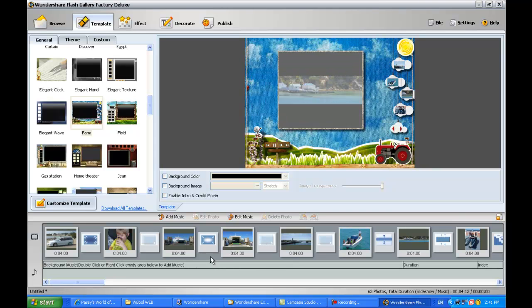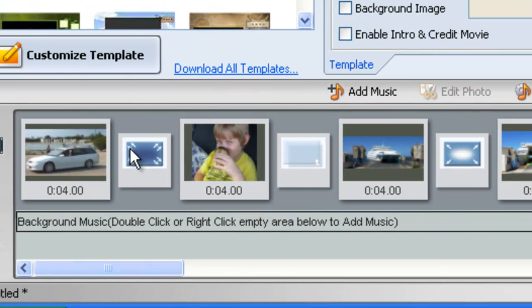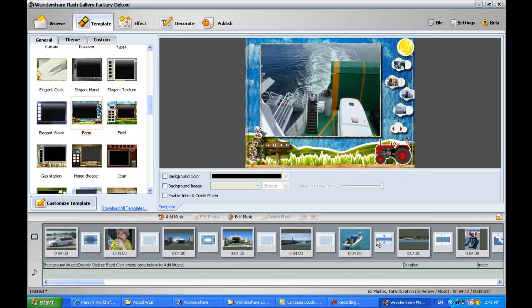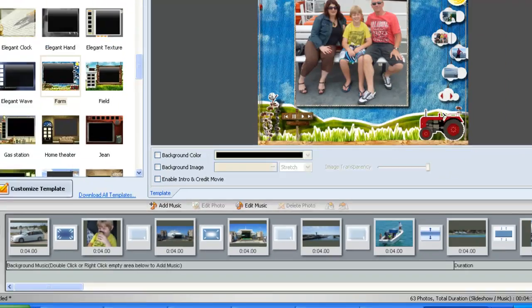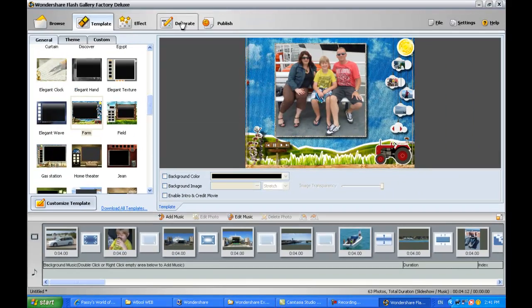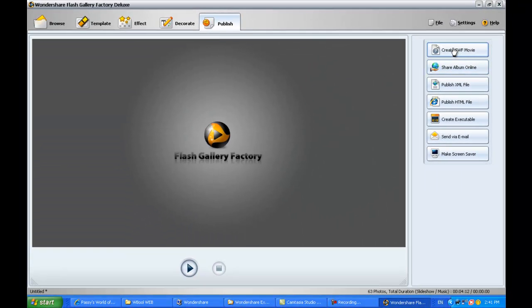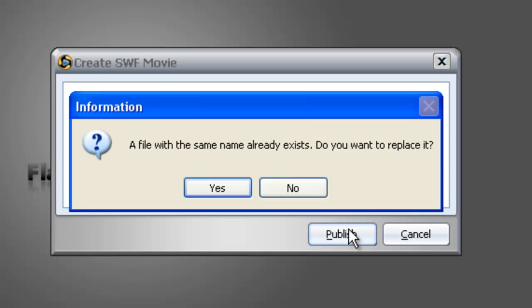Alright, next we want to show you something which happens when your photos are different sizes like our ones, and you use these kind of expander type transitions or effects. It doesn't happen with these fade ones, that's why we like using them, but if we use some of these others, let's watch what happens. We'll skip effect and the other steps. We'll go straight to publish now, and this is where you create your SWF movie. So we'll click create SWF movie, and I'm just going to give it a name, Flash Test 1, and I'll just publish it.